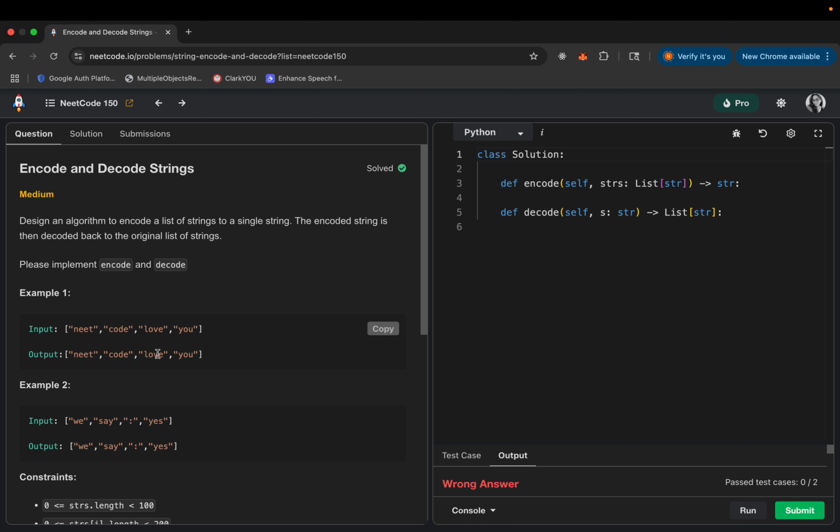As we can see, example 1 has a list of strings as input and the output is the same list, because what we are doing here is simply encoding and then decoding back to the original list.